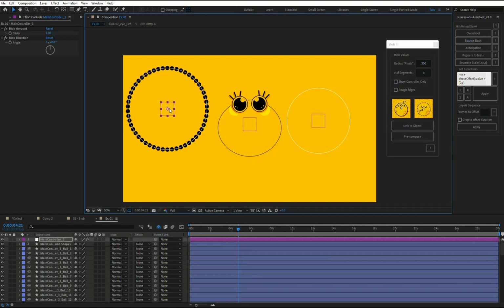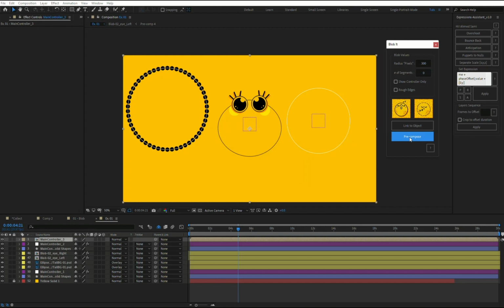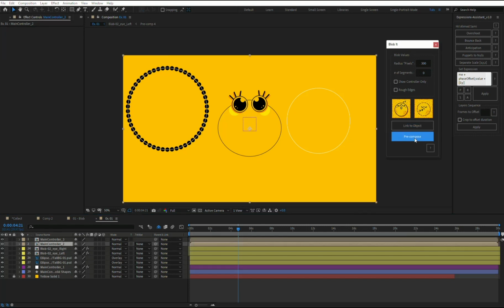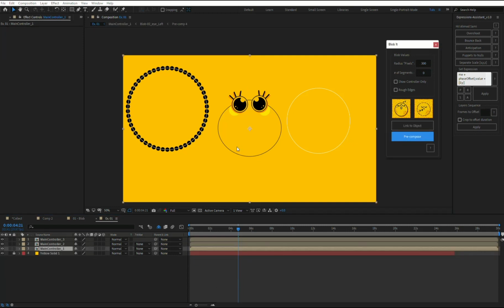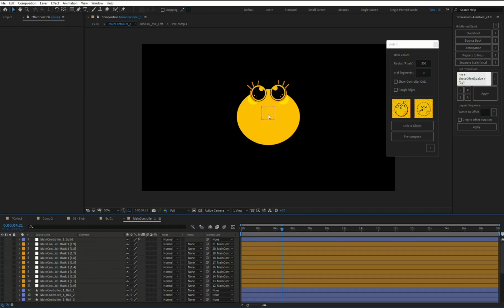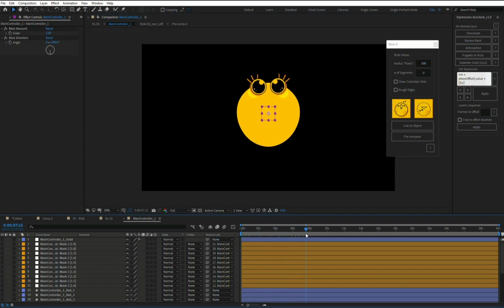Don't panic. You can organize everything by just selecting the controller and hitting pre-compose. Anything linked to that object will be moved to a separated composition. Let's see this, pre-compose, and this as well, pre-compose, and notice it took the eyes with it. Anything linked to that object or null controller will be moved to a separated pre-composition.